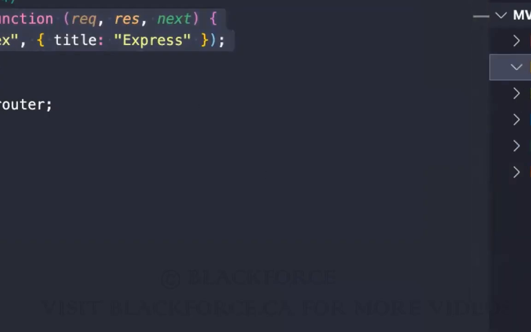The way to build this is I'm going to go to my controller and create a new file called index controller. I can just name it index, but I like putting the name of the file. Let me just name it index.js. So this is my index controller, right?